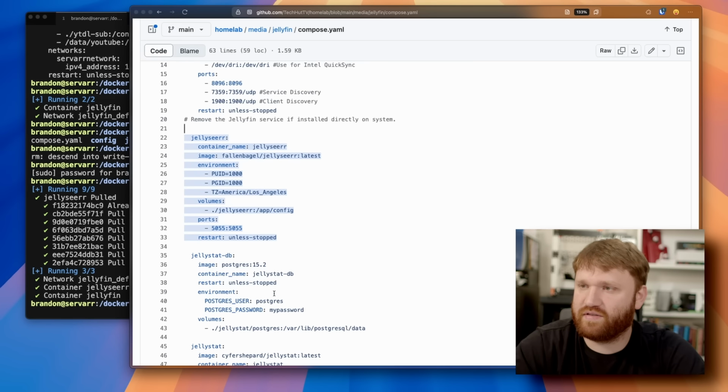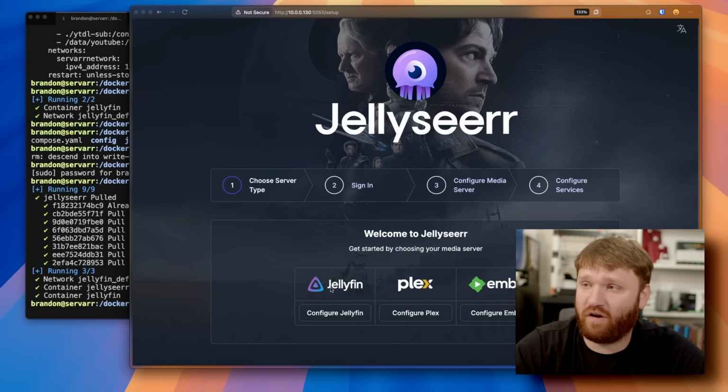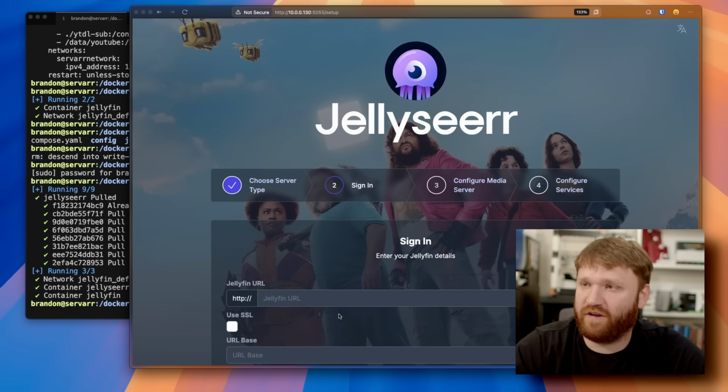So now this is on port 5055. So if I navigate to it, we have Jellyseerr. So then we pick our server of the 3 best ones. I'm going to configure Jellyfin.